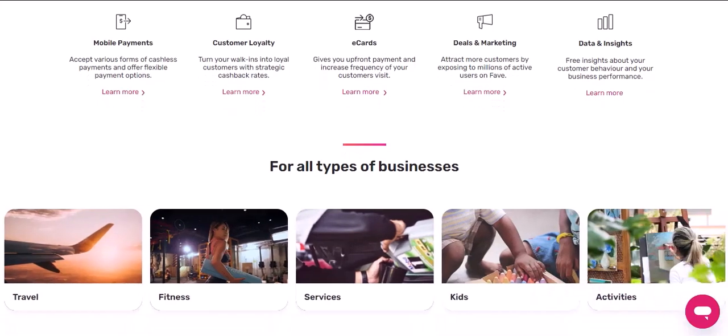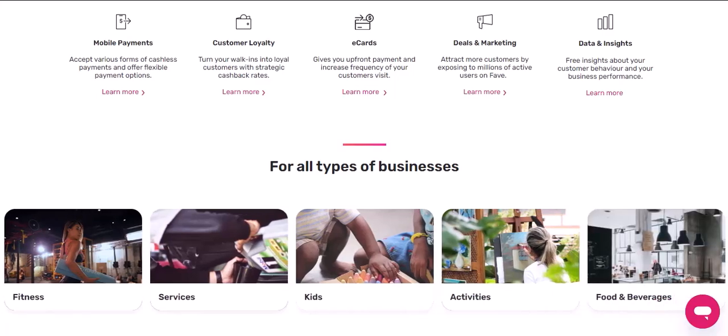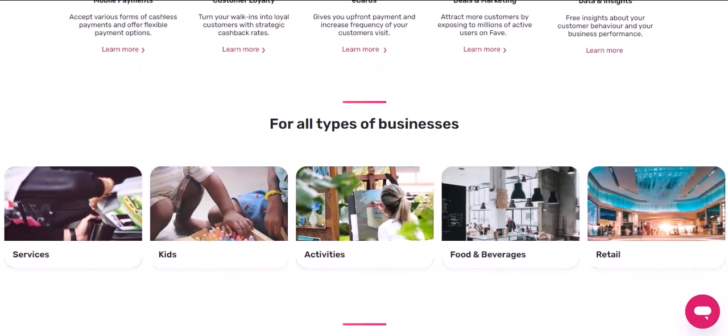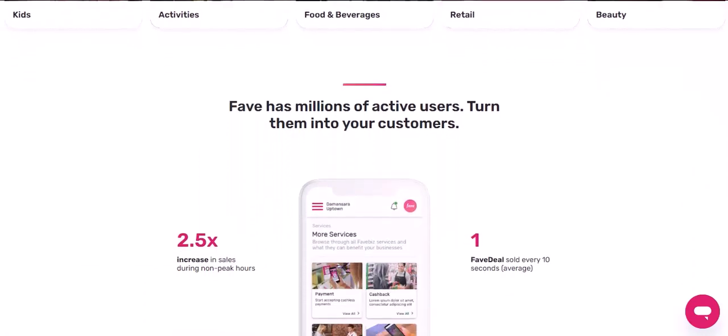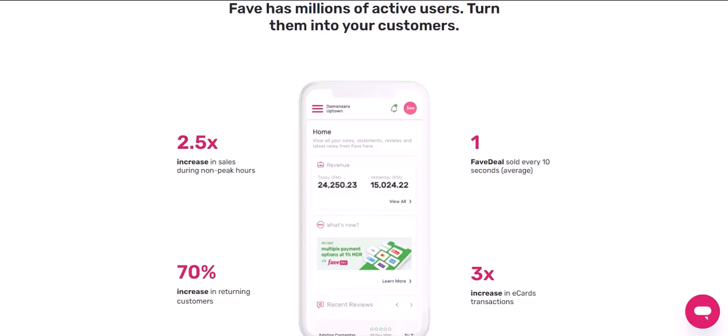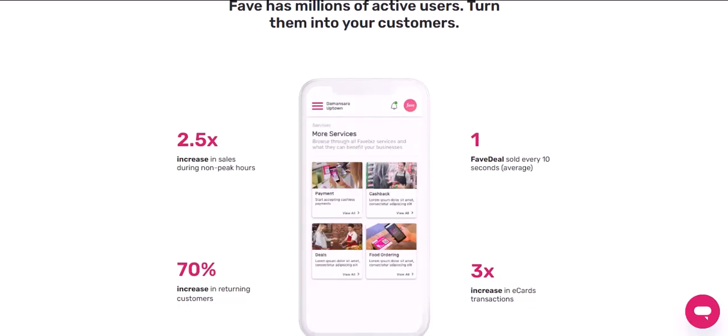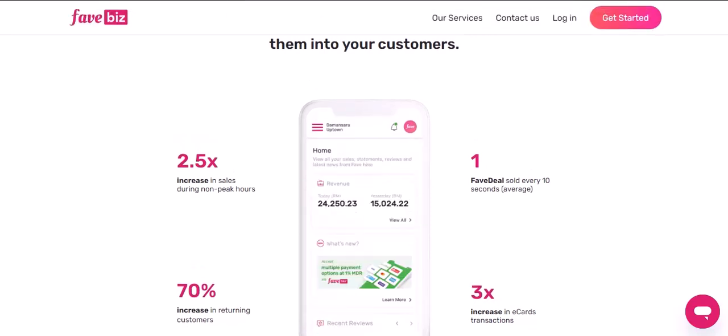Redeeming your Favepay cashback is a simple and rewarding process. By following these steps and taking advantage of the available options, you can easily turn your digital rewards into real-world savings. So, the next time you dine out, remember to use Favepay and enjoy the benefits of cashback.